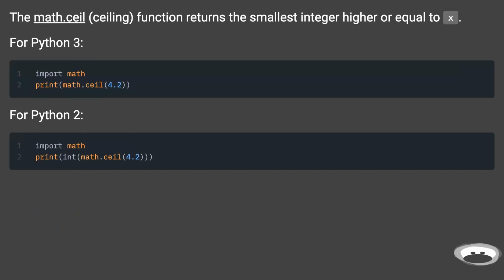The math.ceil (ceiling) function returns the smallest integer higher or equal to x. For Python 3. For Python 2.